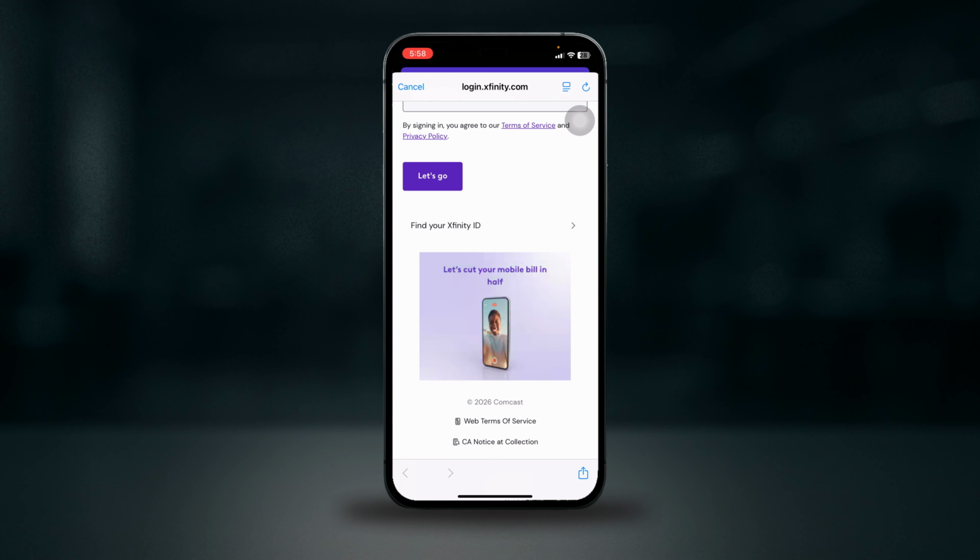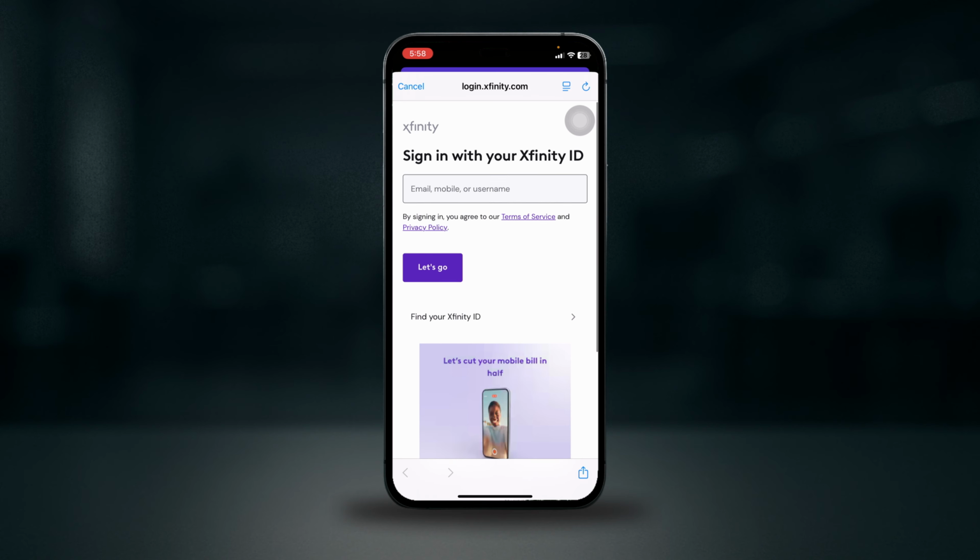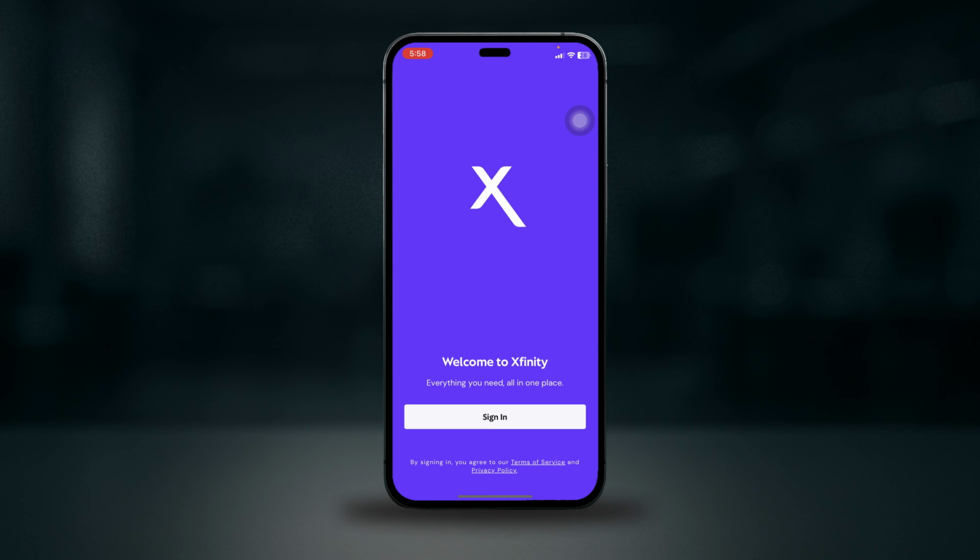You may also need to provide your Xfinity account number or service address if you're an existing customer. Create a strong password and confirm it. Make sure to complete the verification by entering a code sent to your email or phone. Once completed, your account will be successfully created and you can start using Xfinity services through the app.